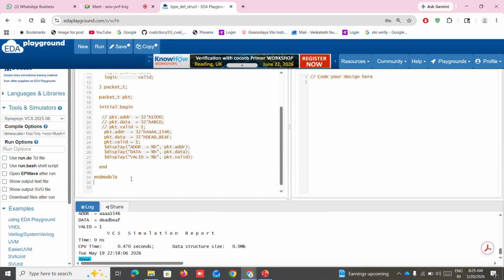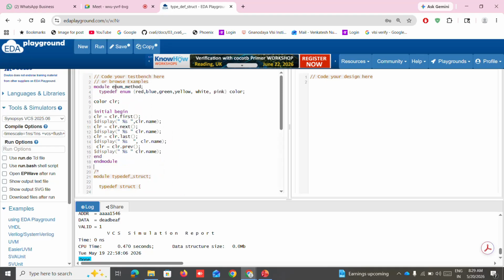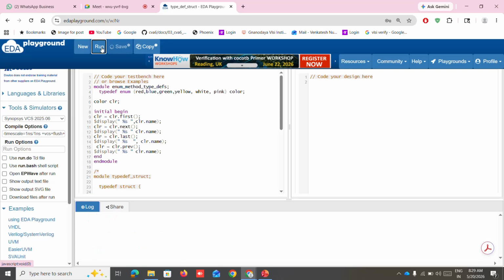Same thing, previously I have explained, right? The enum data type with typedef, same code, but all the methods I have mentioned. So module enum method with typedef. Okay, typedef enum, and then enum is a data type by using typedef, and then CLR, color CLR, then CLR equal to first, next, last, previous. Okay, I want to print all these names, only names. That's why percentile s is given there. Okay, check that.